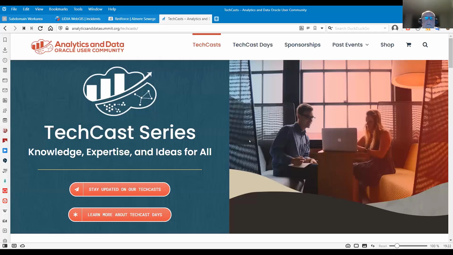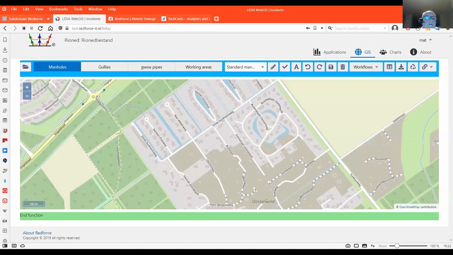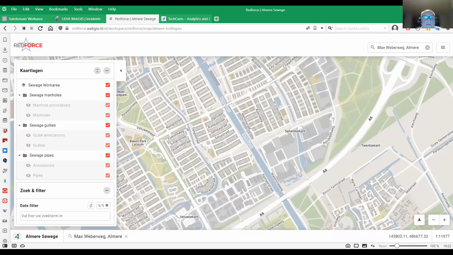Stop sharing. I share my screen again. And let's try this one, share. So do you see a map now? Yes, we see the map.